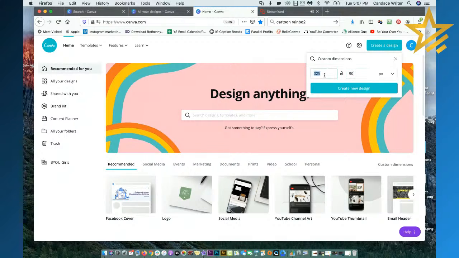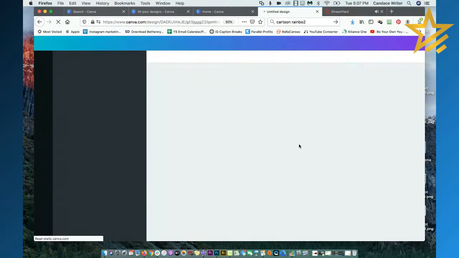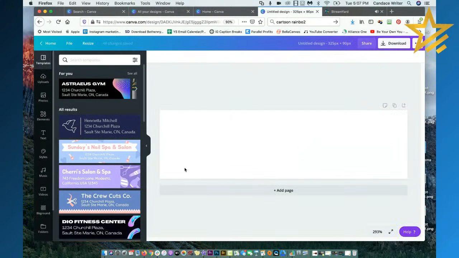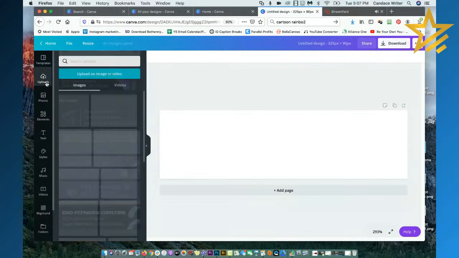So yeah, for the store logo header. Say that again, which number's first? 325 is the width. Okay. And I think it's like 85 or 90 for the height. Okay, so it's quite good to enter the exact dimensions, click Create New Design, and then here I go. So this is for the logo? Yeah, for the header logo.